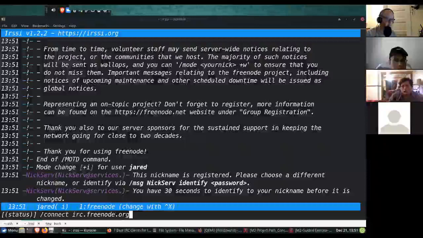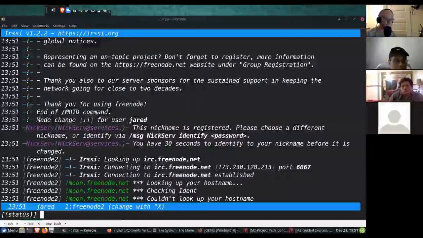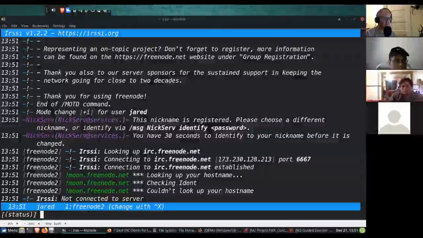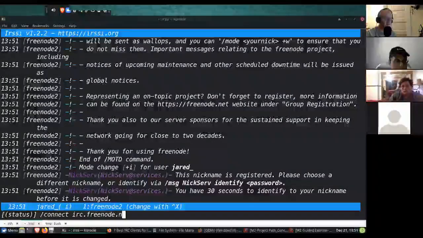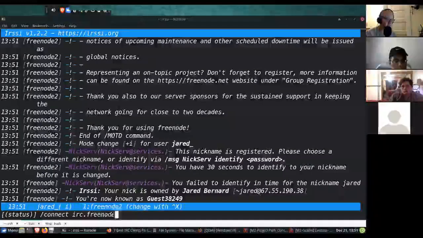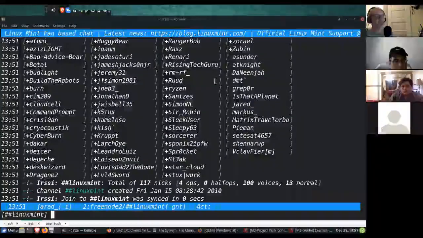Oh, I connected to the wrong one. It's .NET. Yeah, we'll do that. I think, and then join Linux Mint. Oh, okay, it's .com. Oh, let me see. All right, it's been a while, obviously, since I've used this. There I go. Now I'm in Linux Mint.